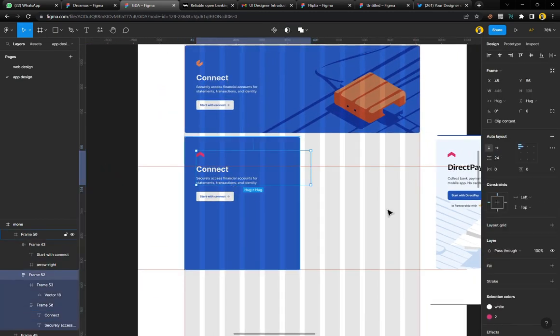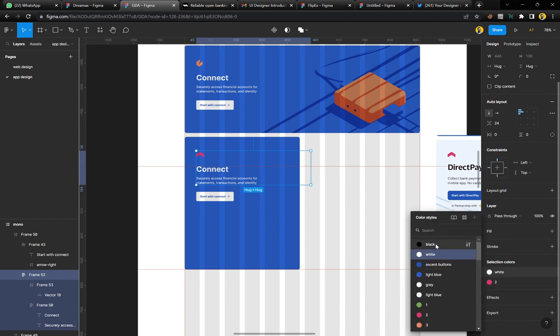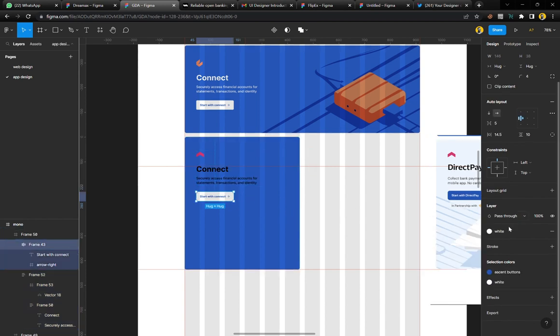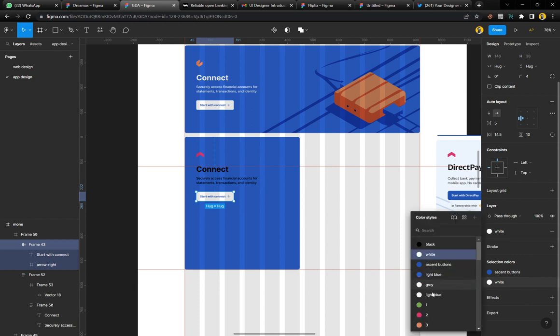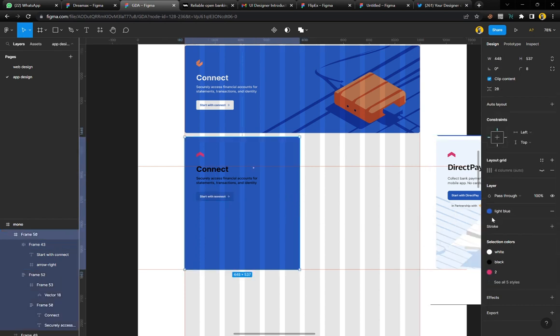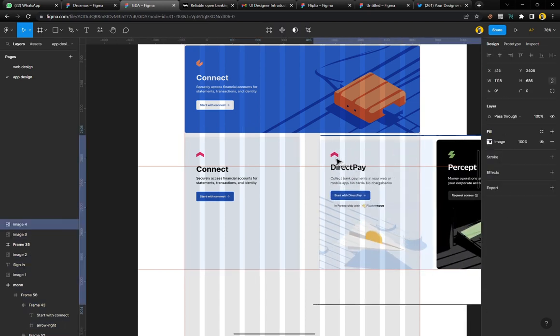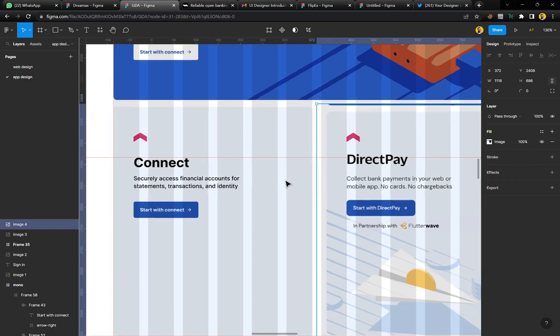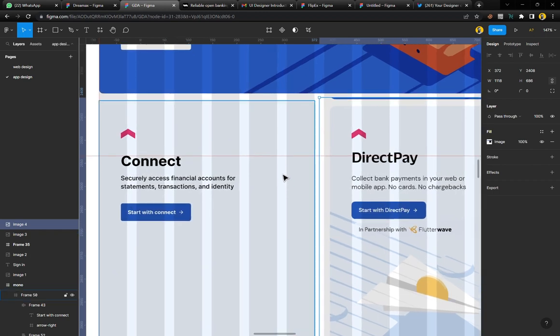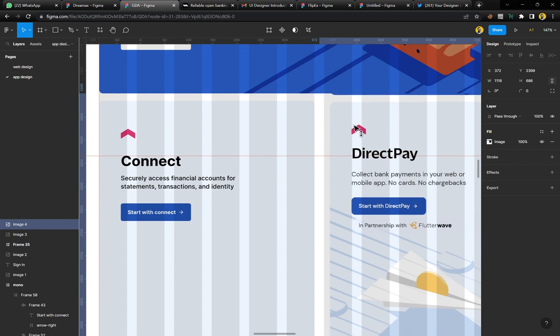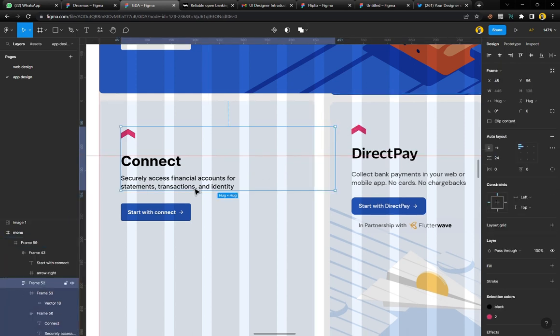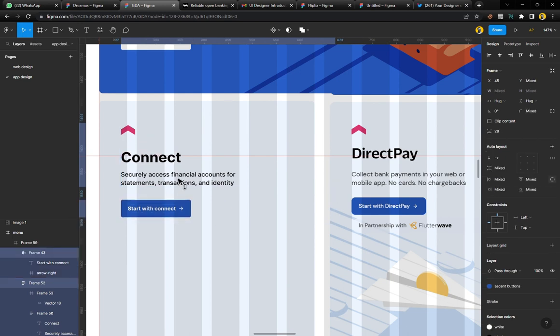So I'll select these guys. The white one, take it to our black. This one, obviously, would now be blue and white. It's going to be an inverted color. Select this one. Give it that light blue that we had. Move this in a bit so I can see what I'm doing. Right, so we have this. Actually going to move this upward so we can see where it's expected to end.